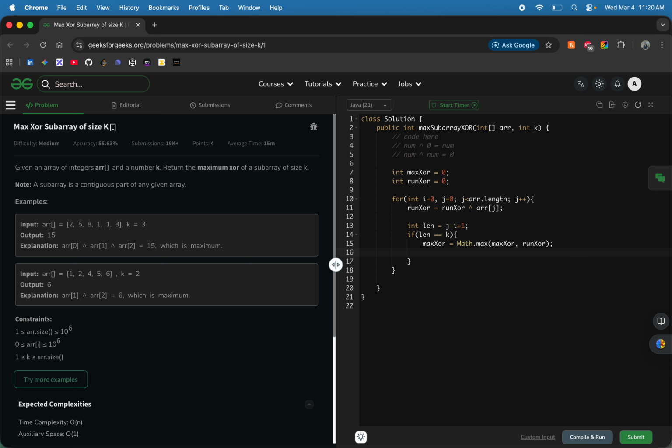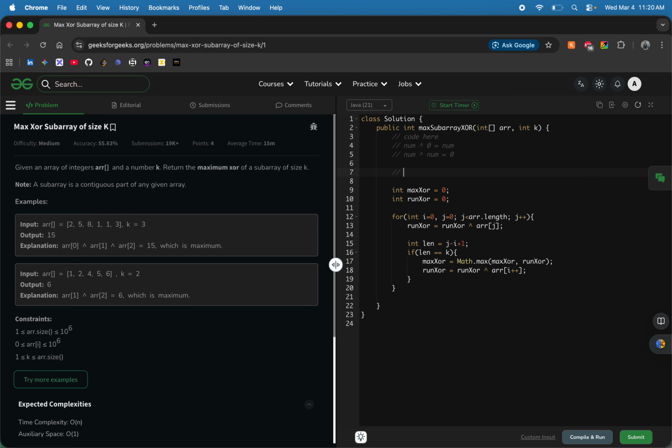Okay, now see, we will use this property. We'll say that running XOR will be running XOR with arr[i], then i plus plus. So what we did here, see, till now the XOR was 2 XOR 5 XOR 8, right? So when we come here, it was 2 XOR 5 XOR 8. Now we did XOR with the ith element. So i was 0, so that means we did XOR with 2.